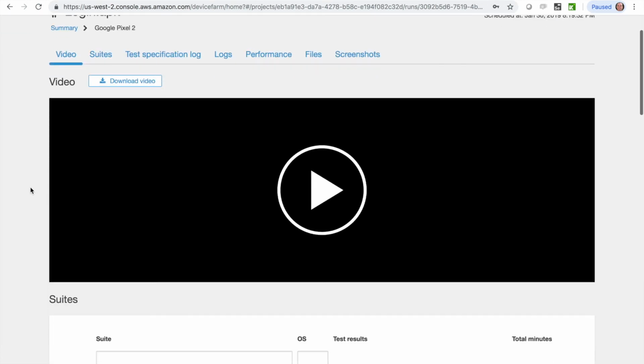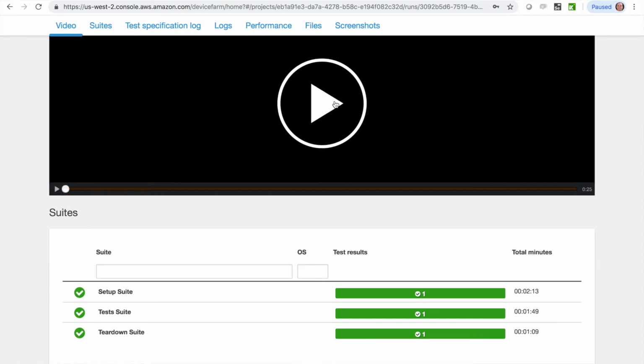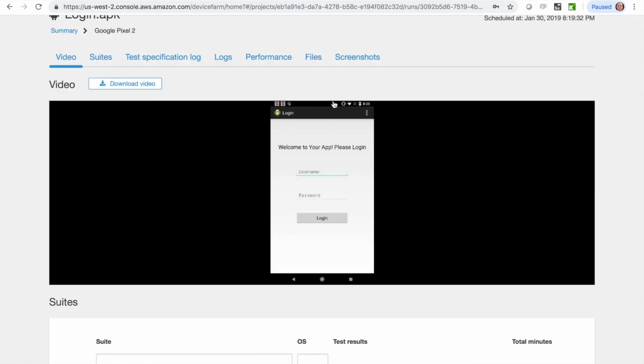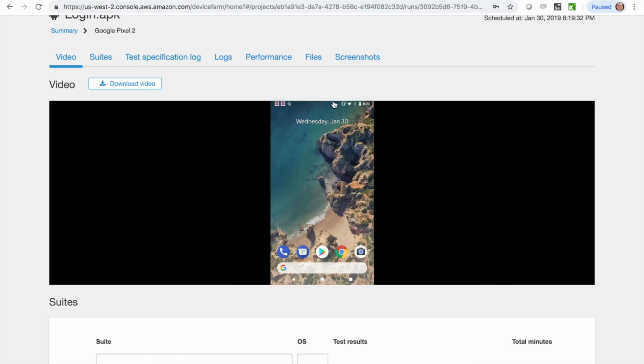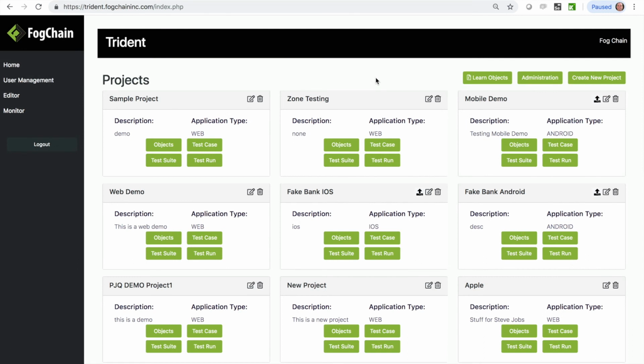The results can be screenshots, or in this case a video of what actually occurred. This is a video of the automation running on our very simple application that does a login and a verification. That essentially concludes the capabilities of Trident's Test Case Manager and functional automation.